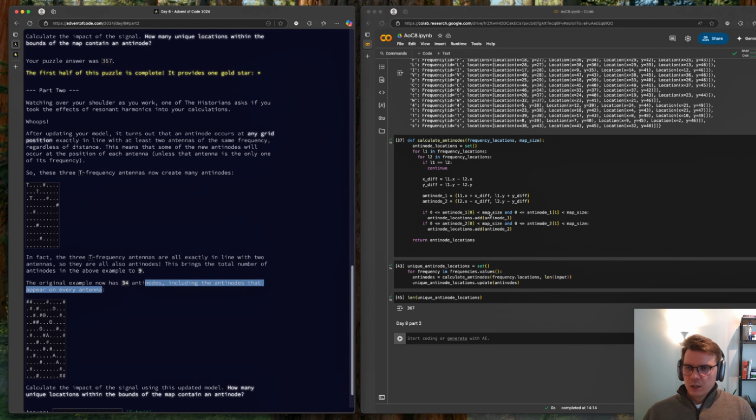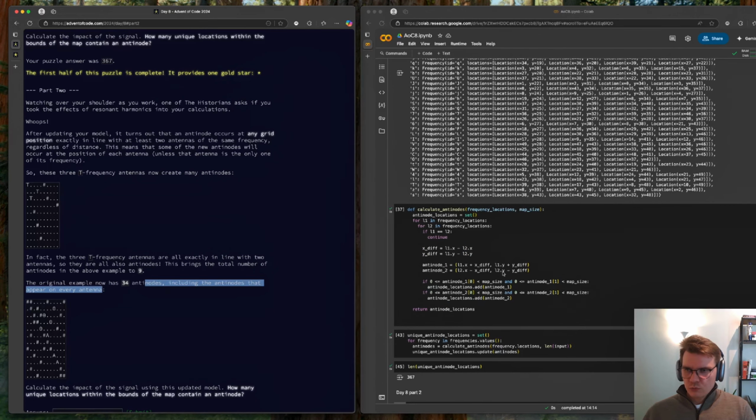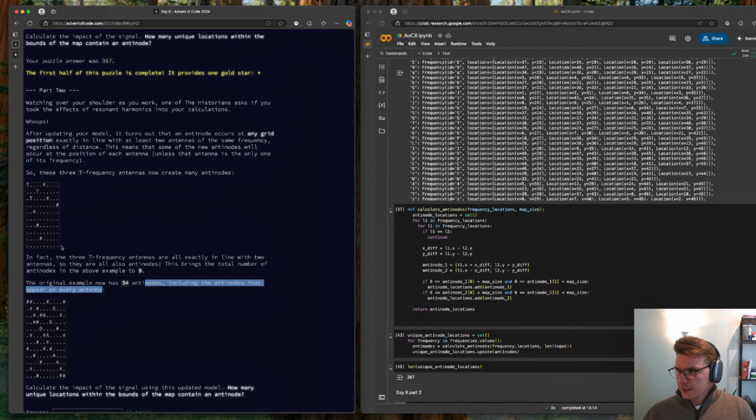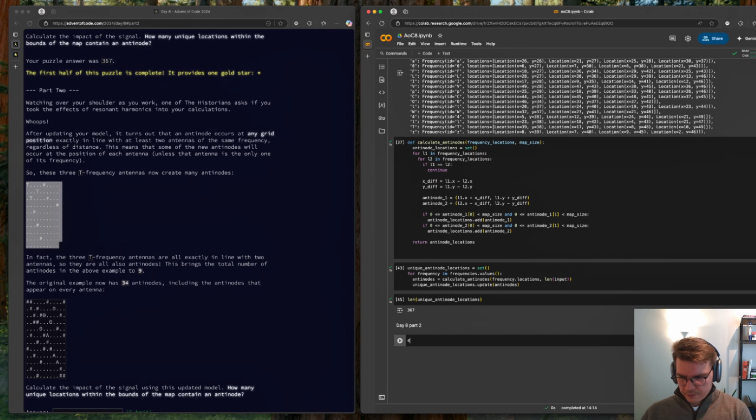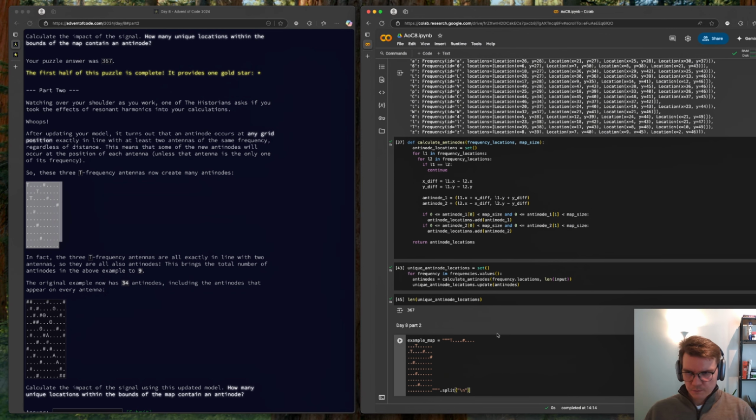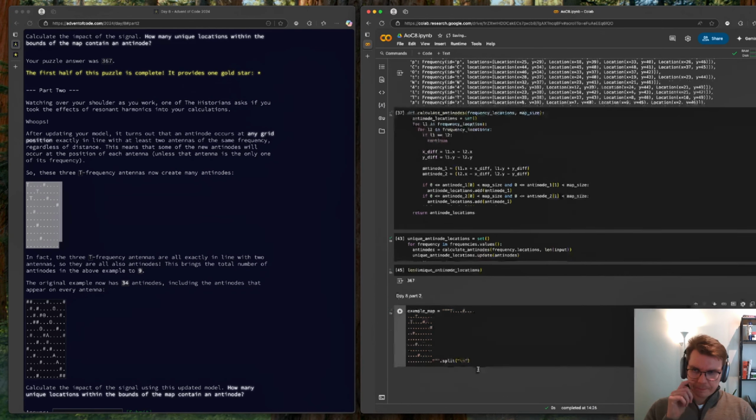Okay, so what we need to do is get the updated example map, and example map, which is this. And now we remember to split it up into rows, and then we can run it.